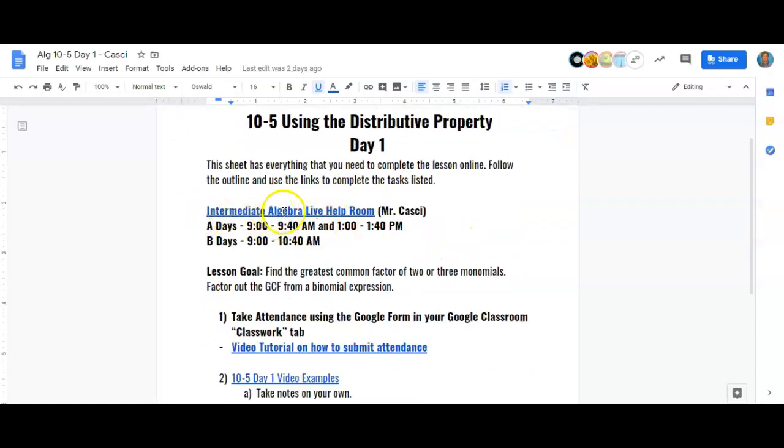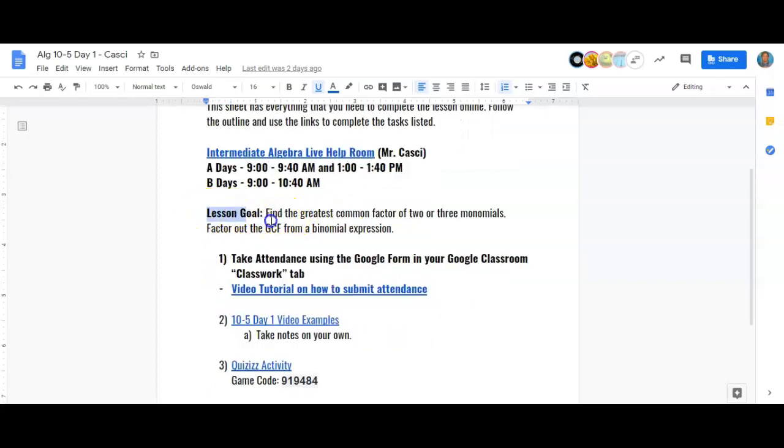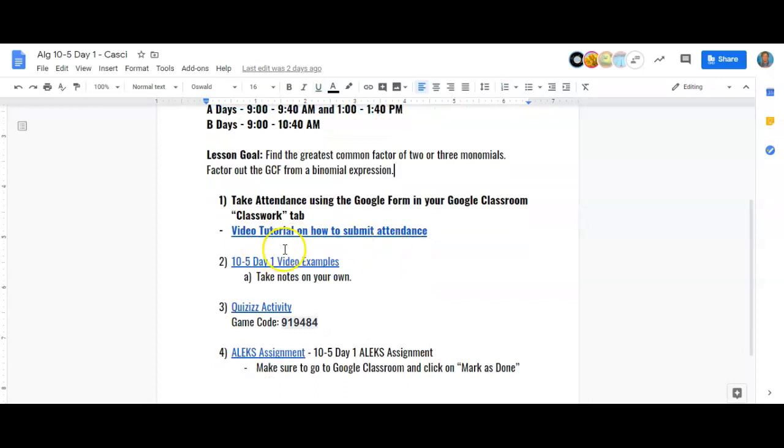I have my office hours of when I'll be in the live chat room in case they need any help. I've had multiple students say, hey, I need help with this problem, or I need help accessing this or that. I have the lesson goal listed out right away. And then a very helpful list of this is what you should do first, second, third and fourth.